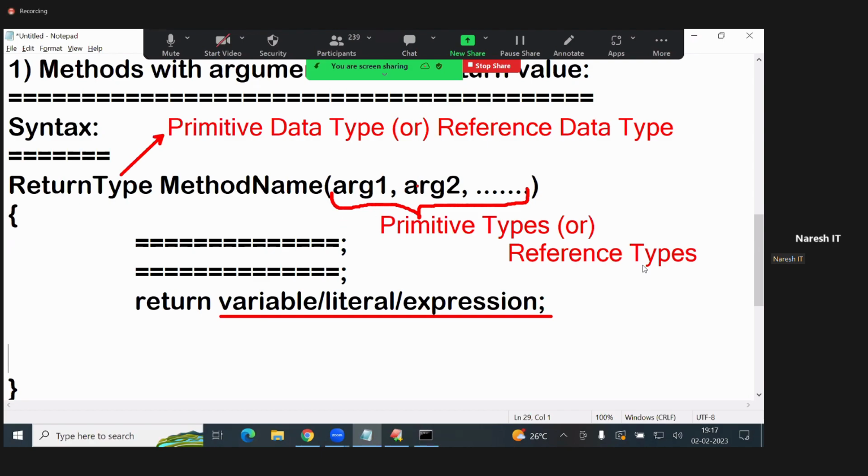Here the arguments are either primitive types or reference types. You already studied how many primitive data types there are: 8. What are those? Byte, short, int, long, float, double, char, boolean. What are the reference data types?